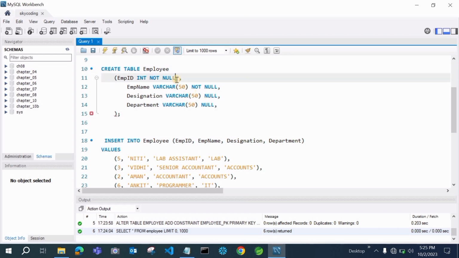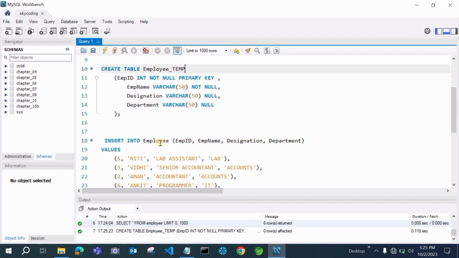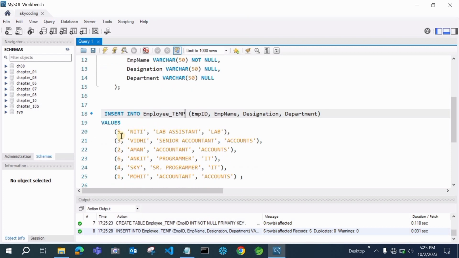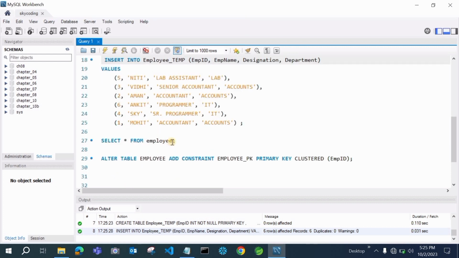Suppose this is my employee id, and I am defining it as a primary key, and we are not going to do anything else here. Let me name it employee temp. This is the new table I am going to create. The employee temp table is created now, so let's insert the data. In the similar way we are inserting the same data in random order, but now whenever we check the data, it will be in sorted order.